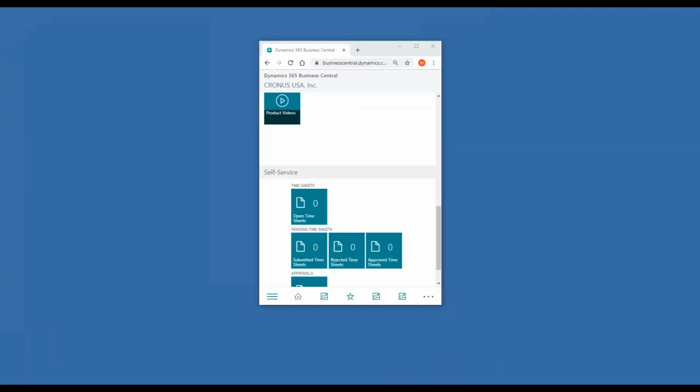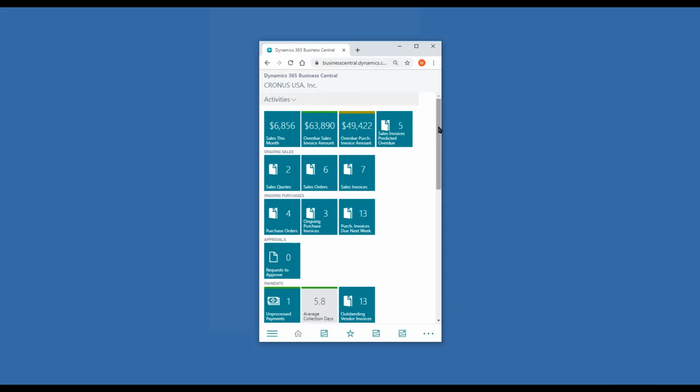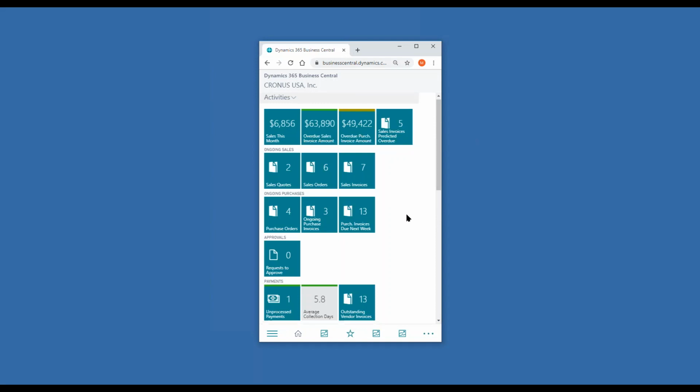Next thing I like to show is just the phone interface, and this again is using an emulator within my browser, but you get the idea. So leveraging queues with the phone is really the best thing to do. So as I scroll through here, you can see that I've got queues that are going to give me sales this month. Again, overdue sales invoices. You notice they're the same queues that I had in the browser interface.